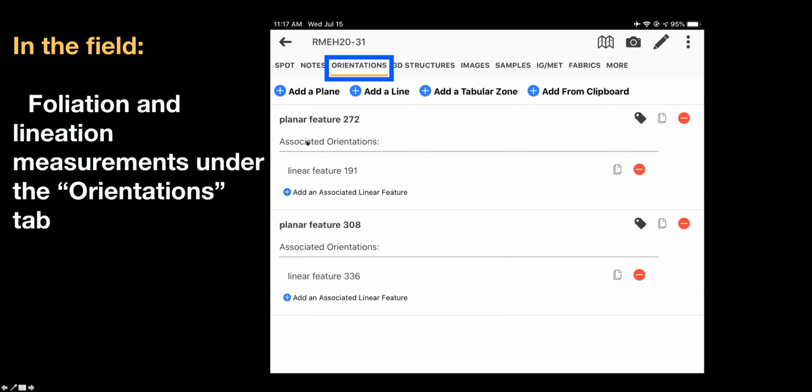Then for the orientations, to actually take measurements of these fabrics, I had to switch over to the orientations tab at the top here, and then take foliation as well as lineation measurements. The nice feature is that you can take that foliation and then click on add an associated linear feature, so that those two are interconnected and you know that the lineation was in that foliation plane.